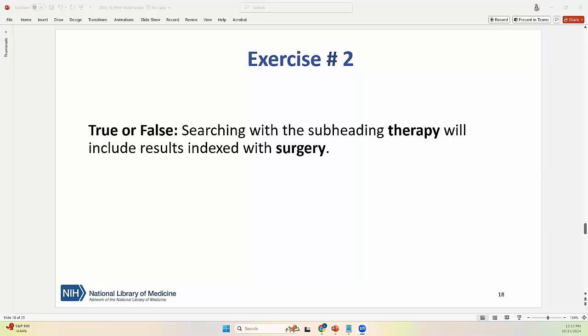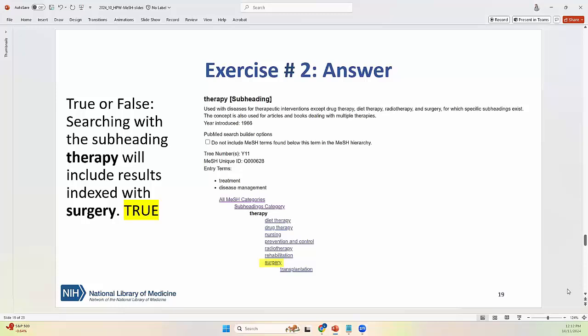Yes, and that is true. Great job. The way I imagine all of you got there is checking the subheading record in MeSH by searching it in the MeSH database and then looking to identify any more narrow subheadings. In this case, there are many more narrow designations, including surgery. So great job.